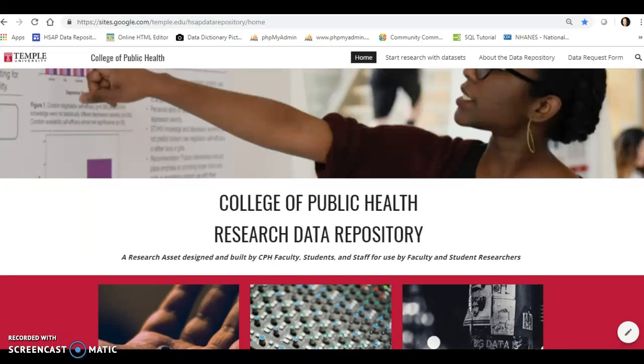This is a research asset designed and built by the College of Public Health faculty, students, and staff for use by faculty and student researchers. There are two parts to the research data repository. There is a website available to all Temple researchers, as well as a secured storage area on the Temple College of Public Health network for data.